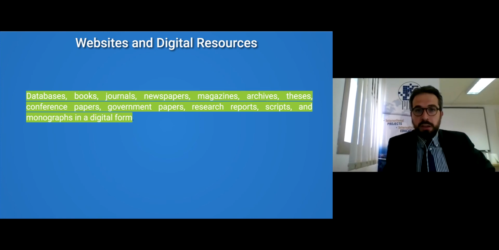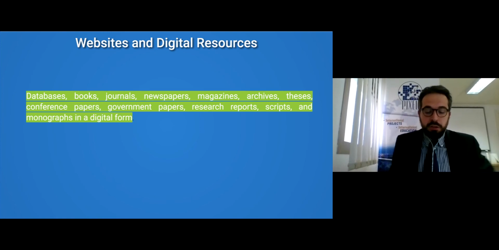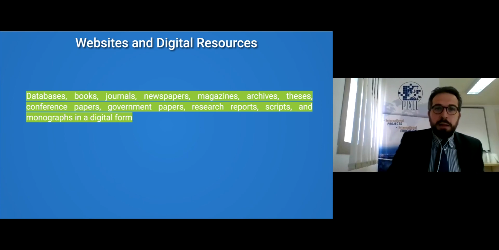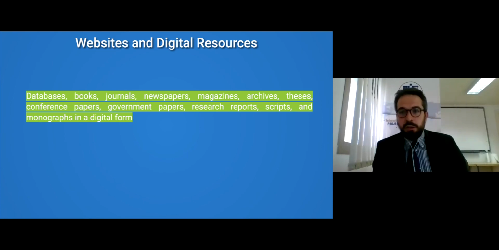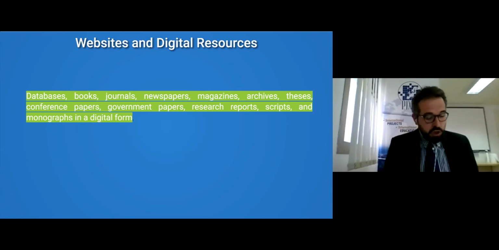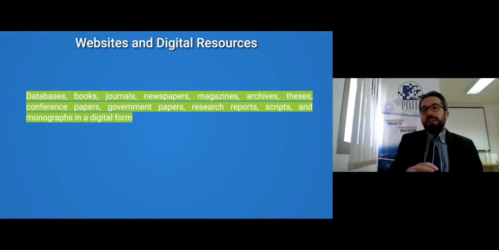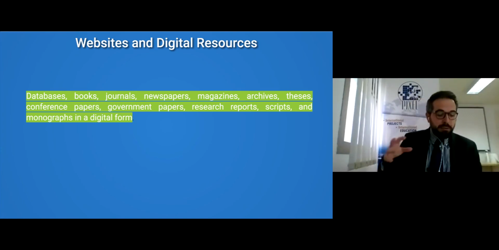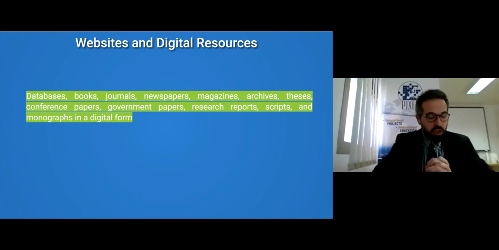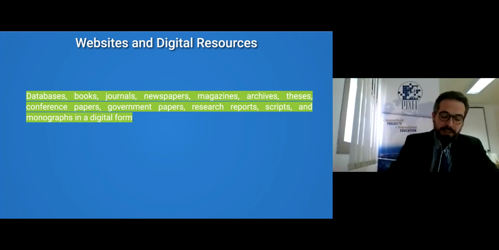So I will start with websites and digital resources. We could spend the next 3 hours defining what is meant by websites and digital resources, but we don't have too much time, so I will try to summarize what can be meant within this kind of huge definition: databases, books, journals, newspapers, magazines, archives, theses, conference papers, government papers, research reports, scripts, and monographs in digital form.